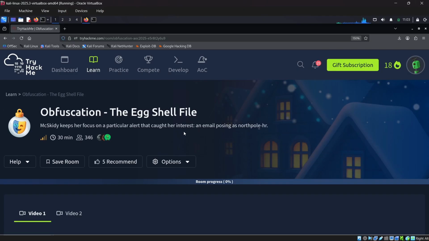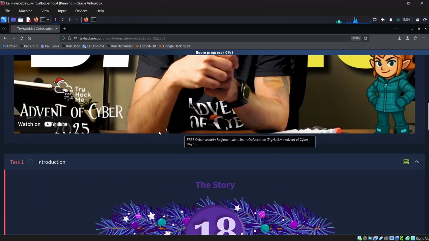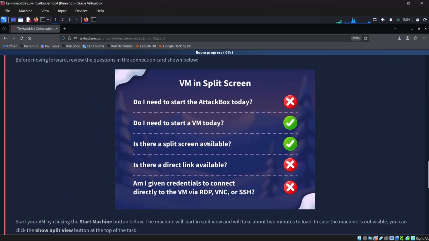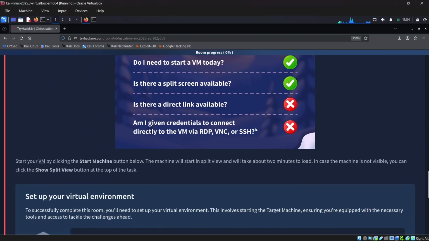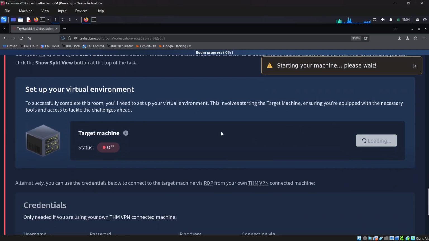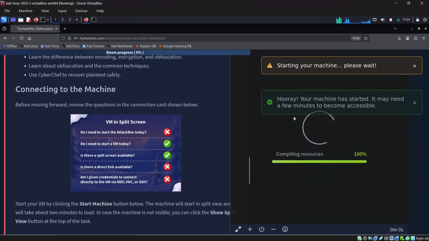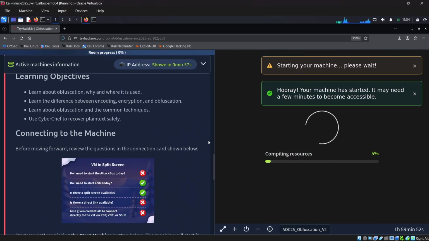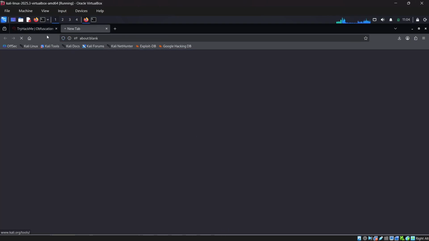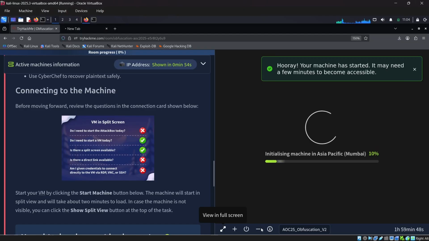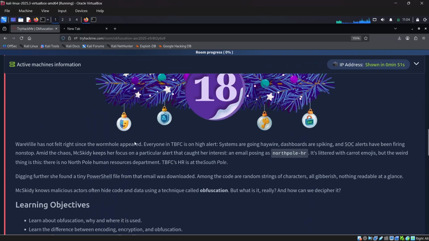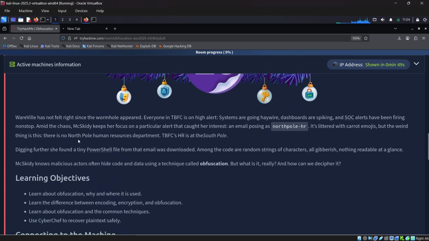MC Skiddy keeps a focus on a particular alert that caught her interest, an email posing as Nordpol HR. So let's do something in this room. You have to start your virtual machine today, and you do have a split screen available, so you don't need to start your AttackBox for today's purpose. That's pretty cool. Let me expand my virtual machine, the split screen, to full screen. Let it load in the meantime. As always, we have to read the story.